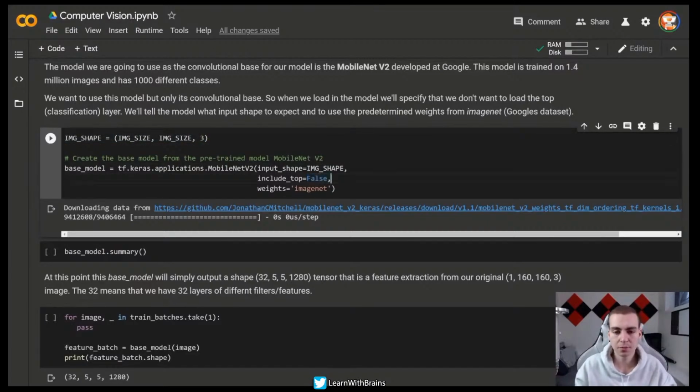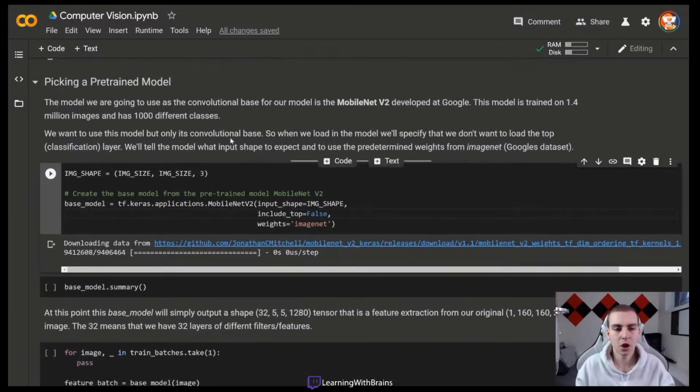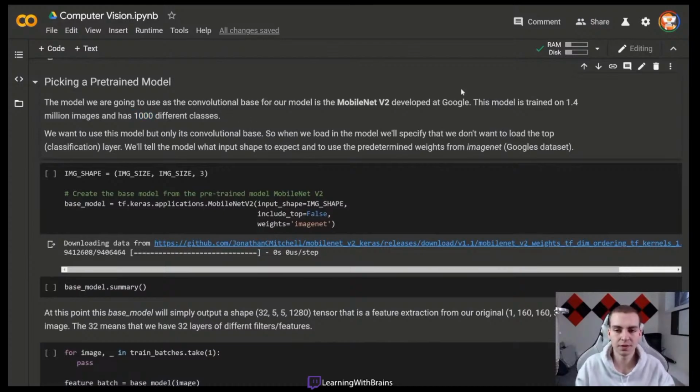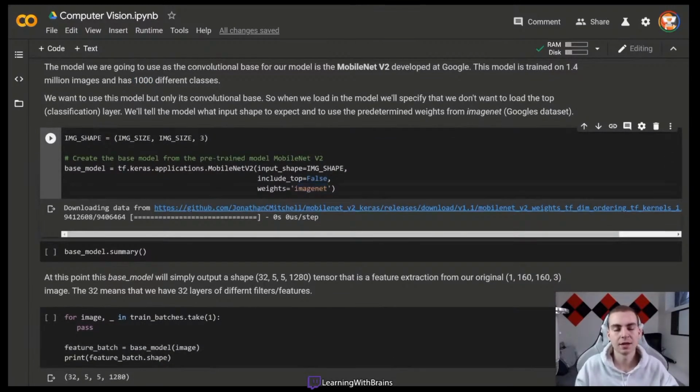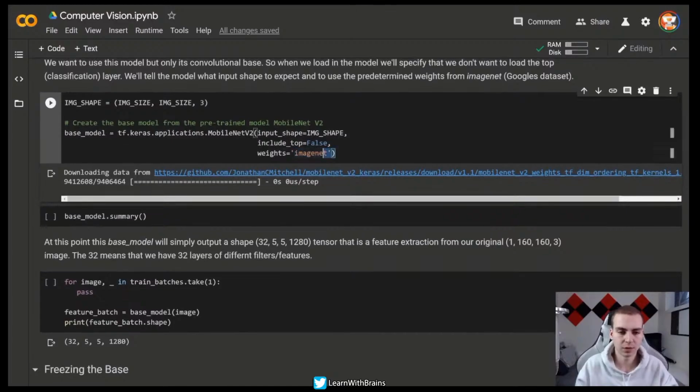Include top, very important, means do we include the classifier that comes with this network already or not? Now in our case, we're going to be retraining parts of this network so that it works specifically for dogs and cats and not for 1,000 different classes, which is what this model was actually aimed to do. It was trained on 1.4 million images for 1,000 different classes of everyday objects. So we're going to not include the top, which means don't include the classifier for these 1,000 classes. And we're going to load the weights from what's called ImageNet, which is just a specific save of the weights. So this is the architecture, and this is the data that we're filling in for that architecture, the weights, and we'll load that in, which we have here.